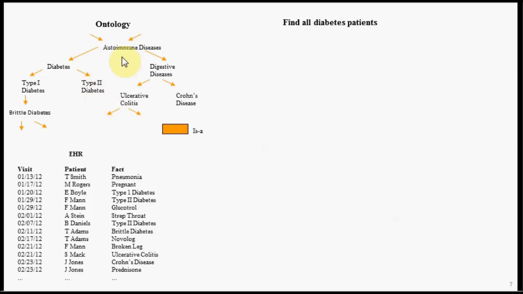So at the top here, we have a graph, something called an ontology, where you have a semantic relationship between nodes here. In this case, it's an is-a relationship. At the bottom, we have a standard relational table, an electronic healthcare record table with patient information. And so the query looks like the following select statement here.